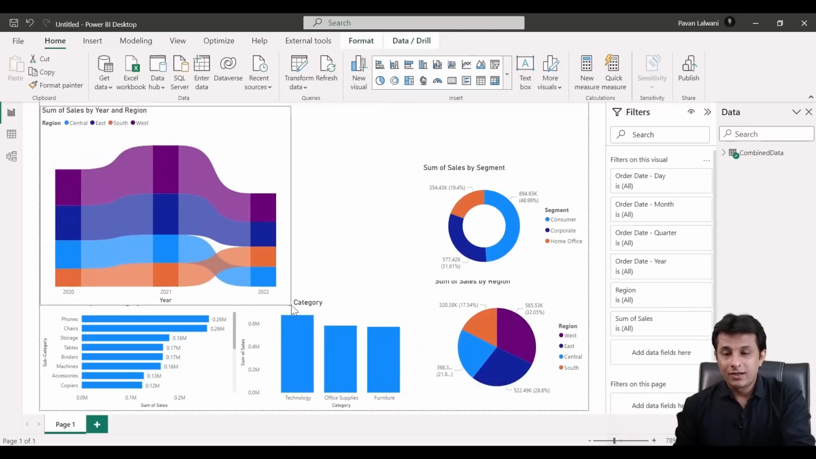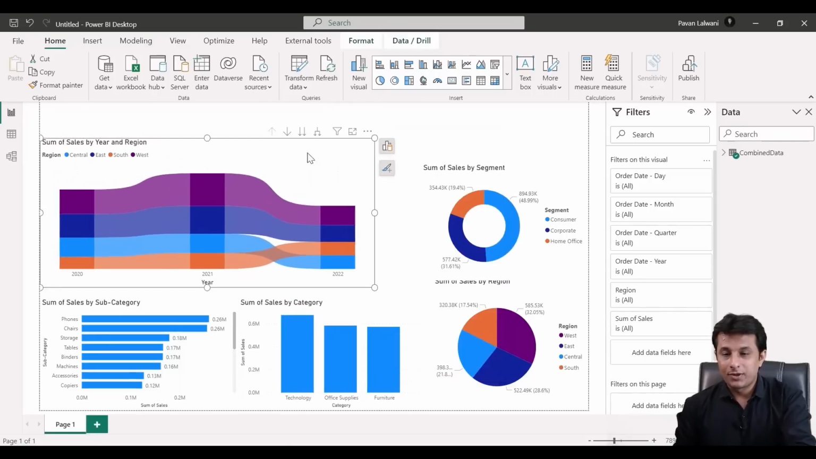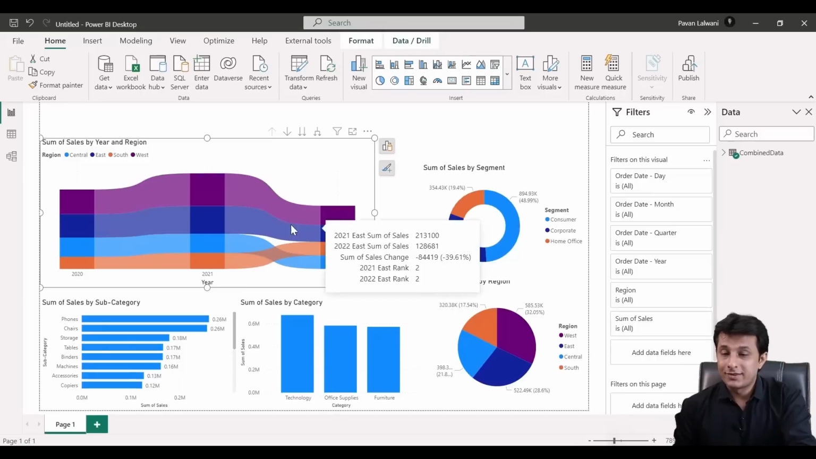So what it is trying to show, let me explain properly. Carefully observe this purple color region, which is on the top always for the last 3 years. So it was always number 1. If you see, that's on the top. So that means the sales received from this particular region are always the highest. If you talk about this east region, it is also on the top, in the second position.